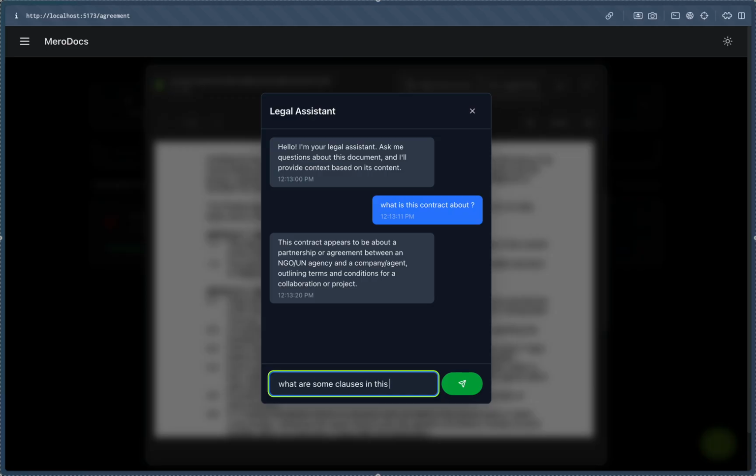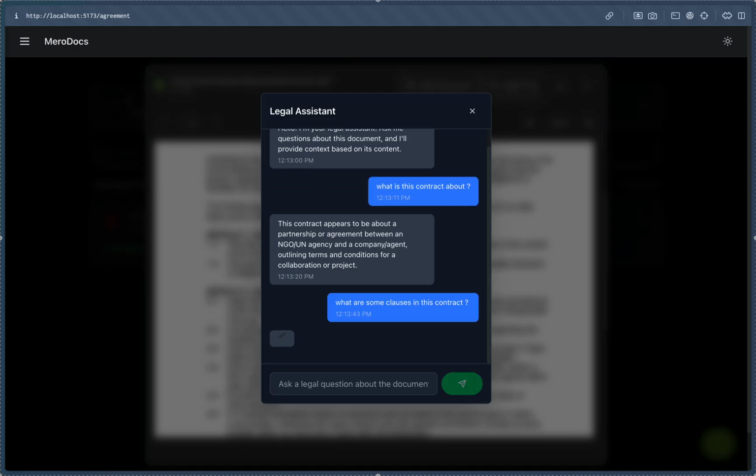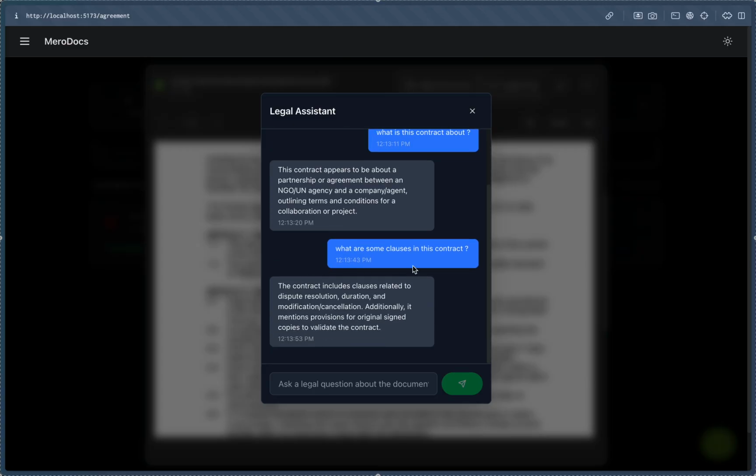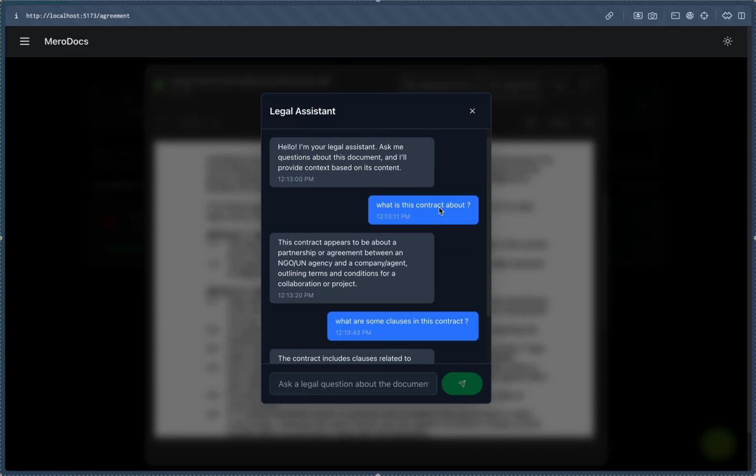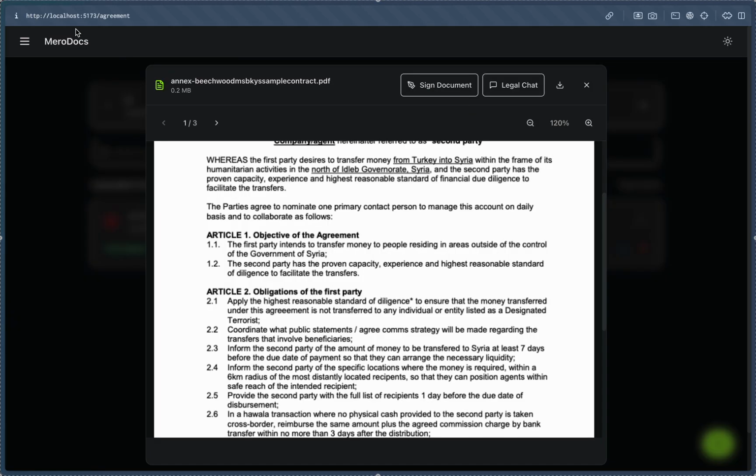If you ask, what are some clauses in this contract? When I write some of the clauses in a contract, it gives included clauses related to dispute resolution, duration, and modification. Additionally, it mentions provisions for original signed copies of the validator contract. So this is the legal assistant that we have provided in the app. Right now, that was it about MeroDocs' current status.